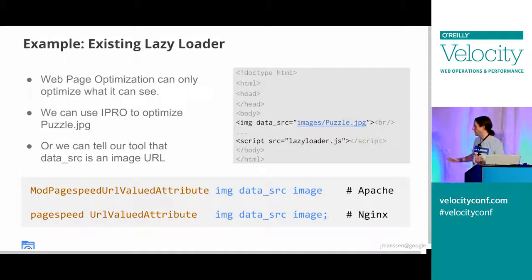But it turns out we actually do have a way of telling Apache and Nginx, of telling mod_pagespeed, that certain attributes of HTML are referring to image URLs or hyperlinks or other kinds of resources. But that only works if it occurs in your HTML, right? If there's a link in your HTML, this works great.